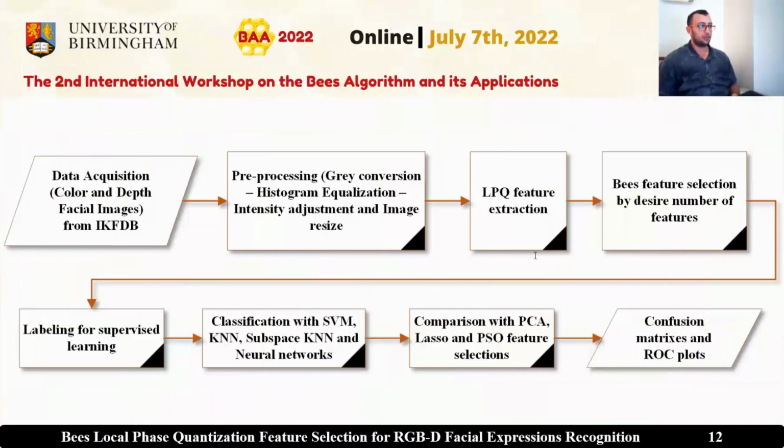This is our proposed method. It is a static data acquisition with data input from the IKFDB dataset. We have a processing step, then extracting LPQ features, then selecting features out of the LPQ features, labeling them for supervised learning, classification with different algorithms, and comparing with other methods. Finally, conclusion on metrics and ROC plots.